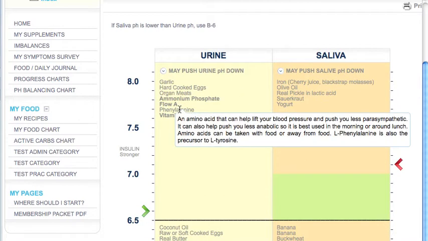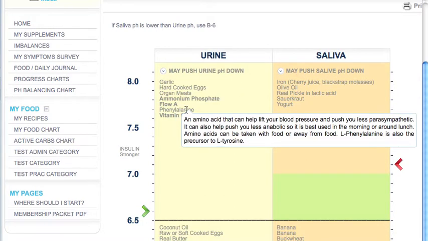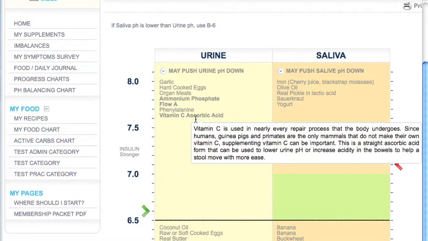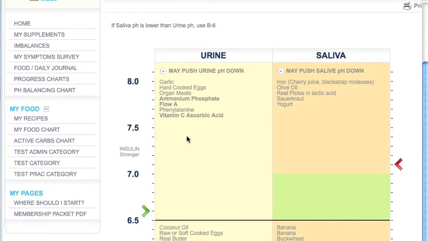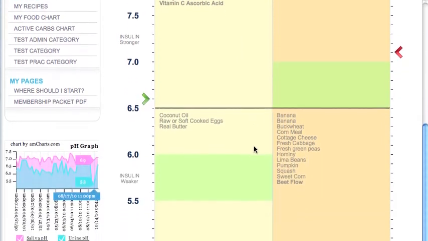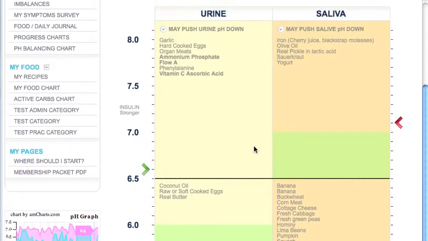And L-phenanediol is not something that we would usually say, hey, use this to move your urine pH down, but it can lower urine pH. So now we're letting the client see anything that they're taking and how it may affect their pHs here. So if ammonium phosphate is not assigned to Stacy, then it doesn't show up on this chart. Just the things that are appropriate to each client will show up on their chart. So it's very specific to each individual.